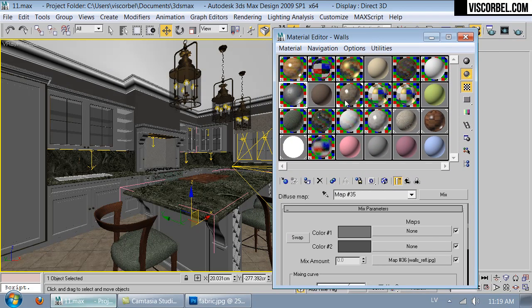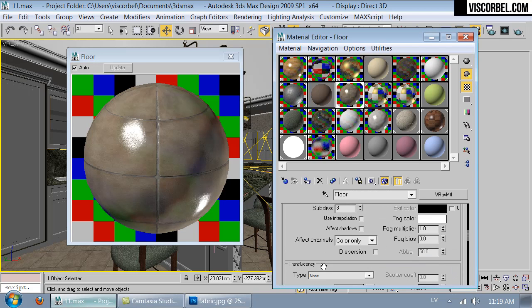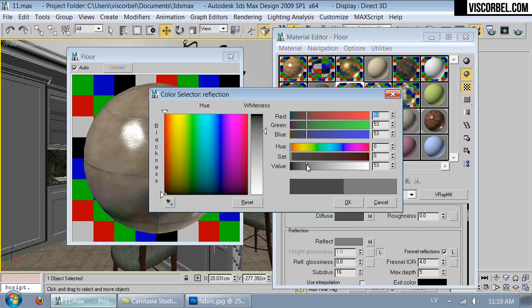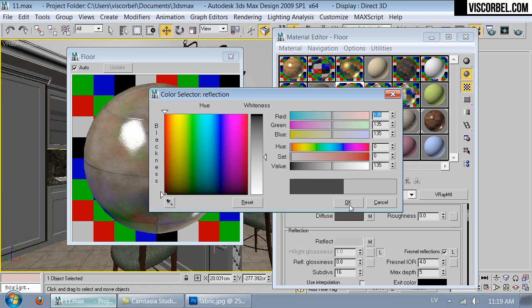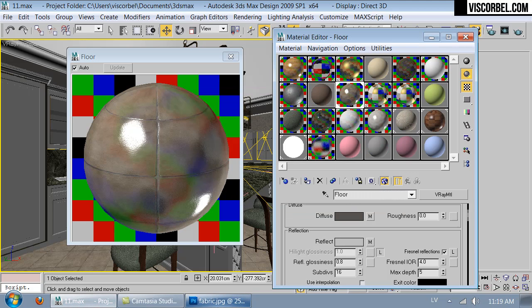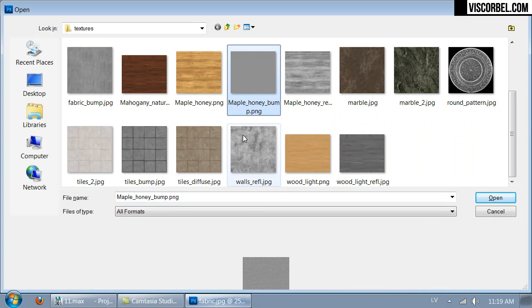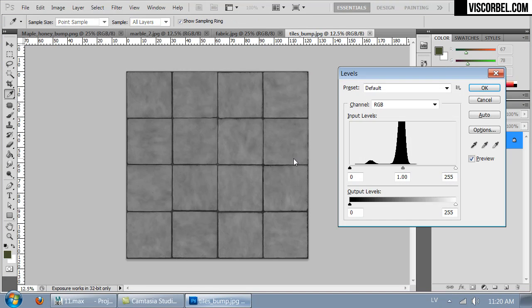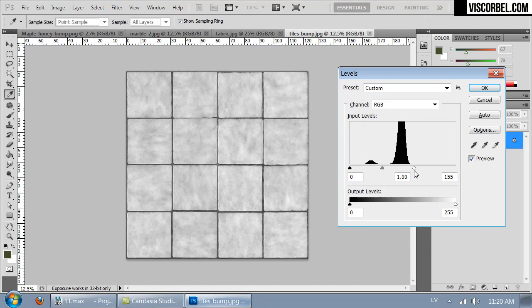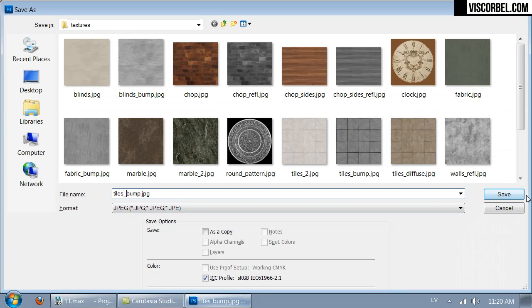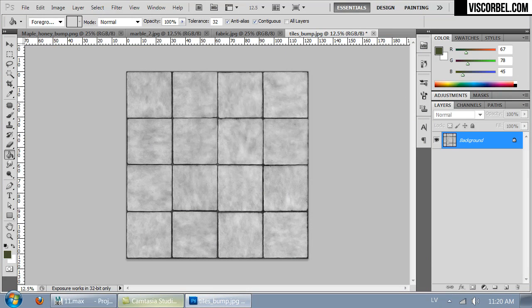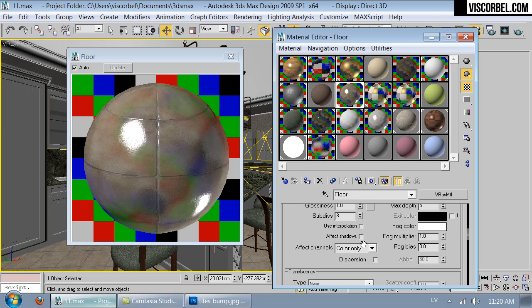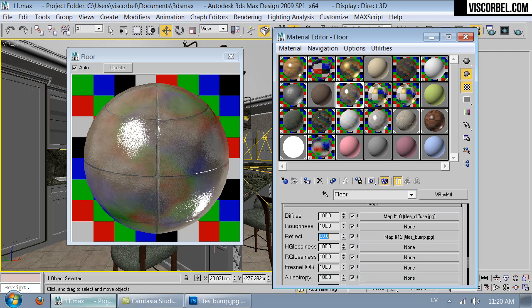Okay, let's move on to the floor. I think it was not reflective enough. So what I'm gonna do is increase the reflection amount like this. Just to get it a bit shinier. Actually, we can open this map here and use the levels to make the reflections brighter like this. This way the dark parts will not get reflective as well. Just gonna resave that. And change the reflect amount to maybe 80.